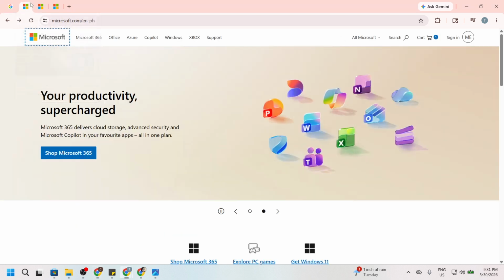If you land on a regional version, that's fine. Your account balance is tied to your Microsoft account and region.